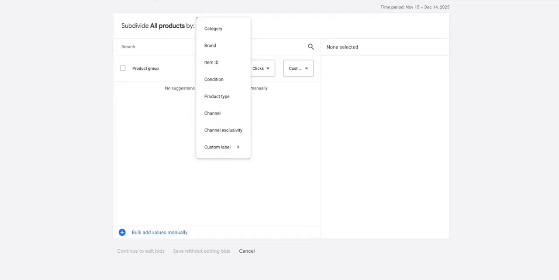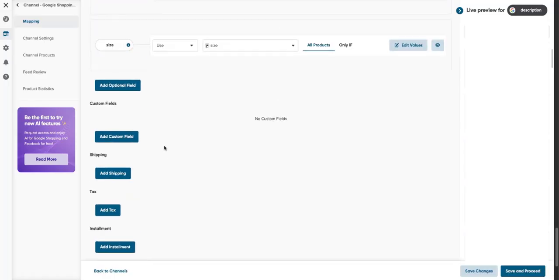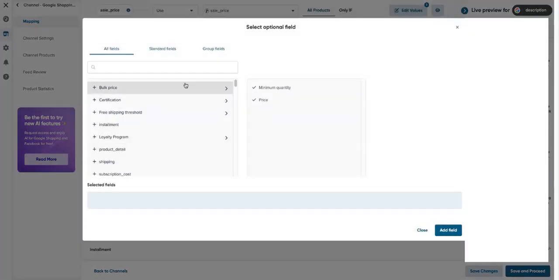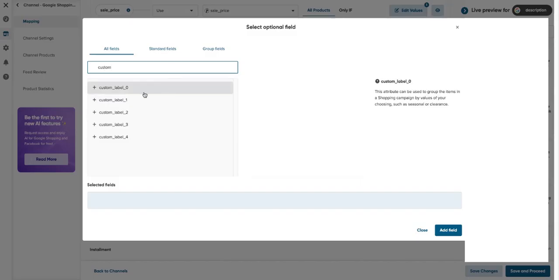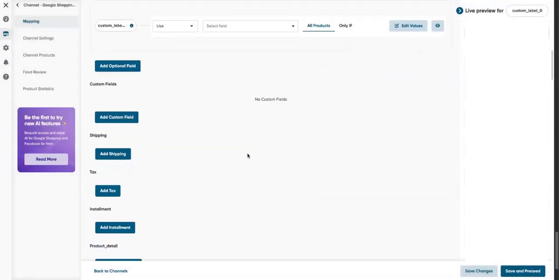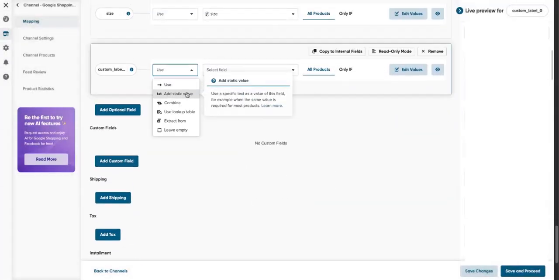So going back to DataFeedWatch, you can add an optional field right here. So let's say custom label, right? Exactly what I mentioned. And you can even read the description here. For example, you can add up to 5 custom labels. Which one you choose does not matter. This is for your own organization and campaign organization. So the way that I like to do this, the easiest way, is to do it based on your titles. So your titles from your website, for example.